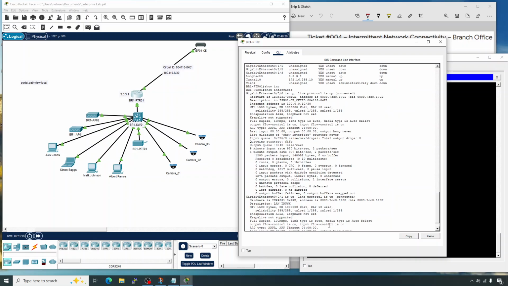So looking at port 0/0/0, this port is going to the ISP CE. So CE stands for customer edge device, right? So this is a device that the ISP installs at your office or your branch or your location, right? So this is the handoff right here. So we have the circuit ID for this circuit, 004.118-84E1. So things are looking good here.